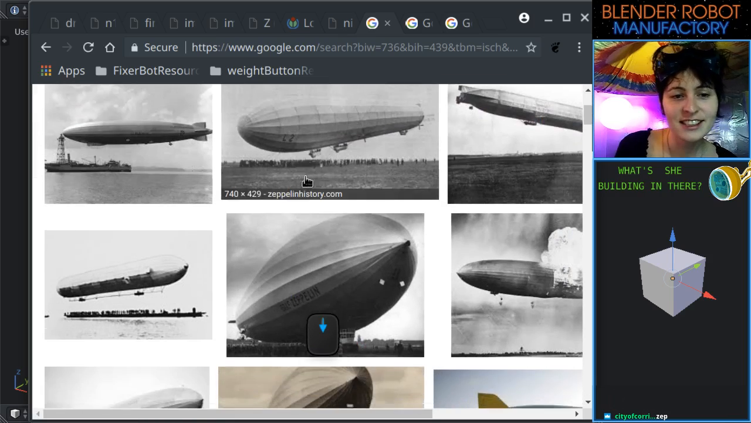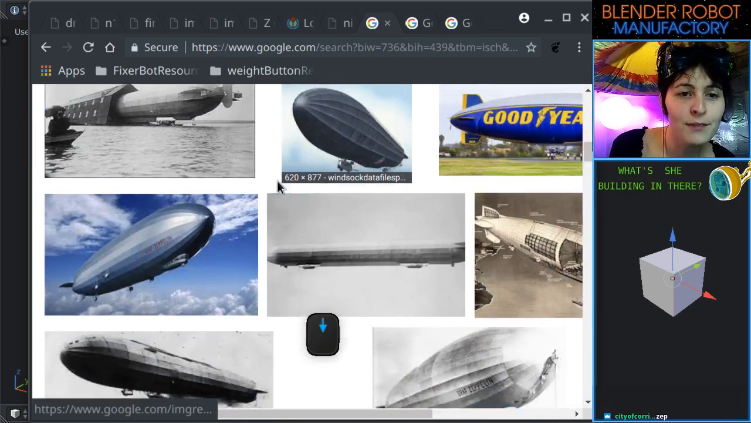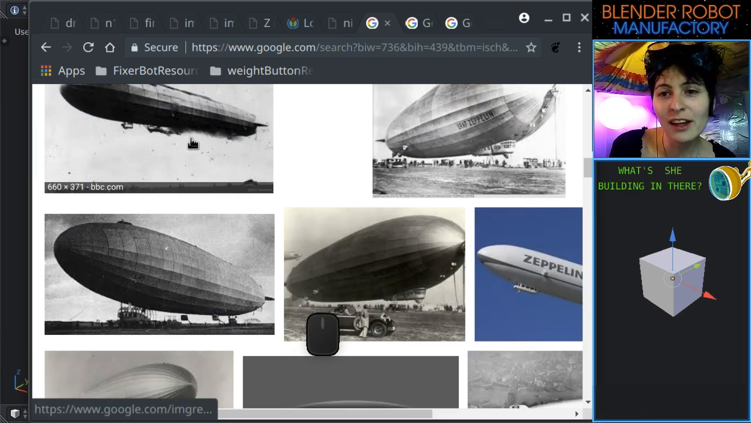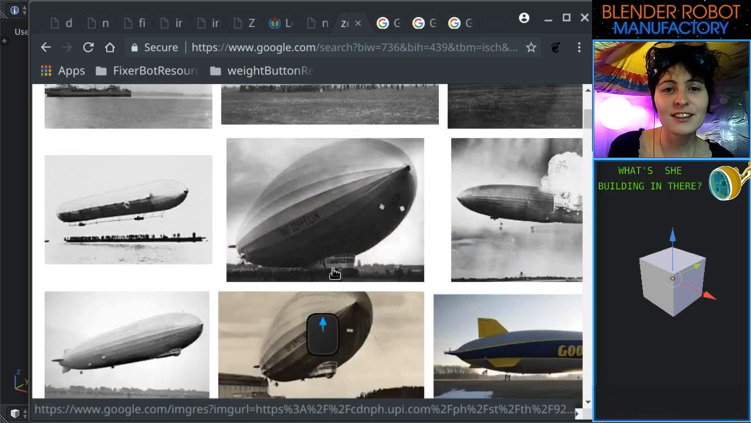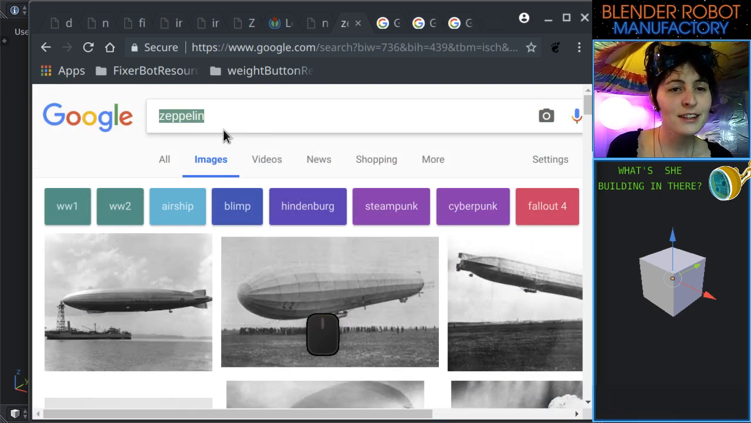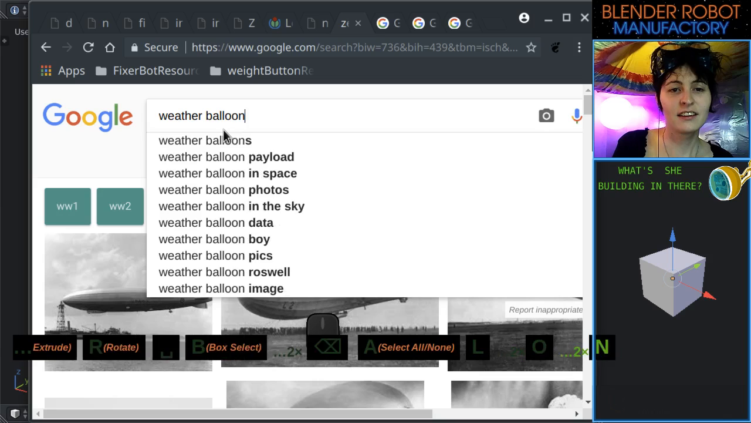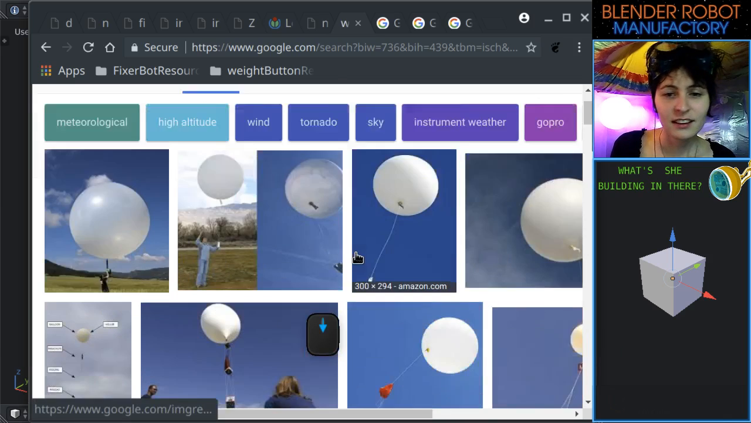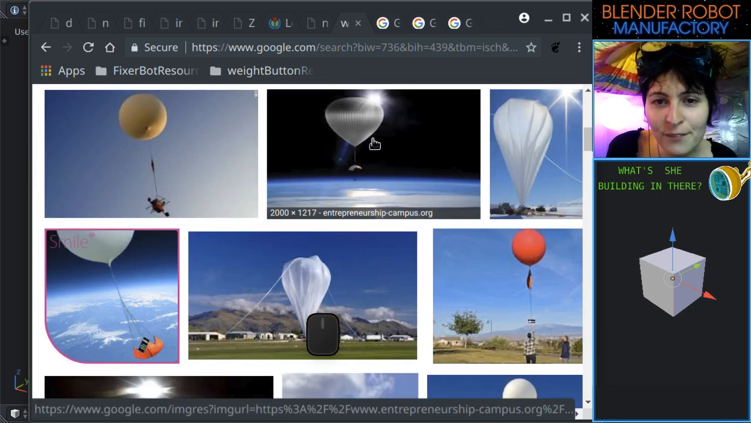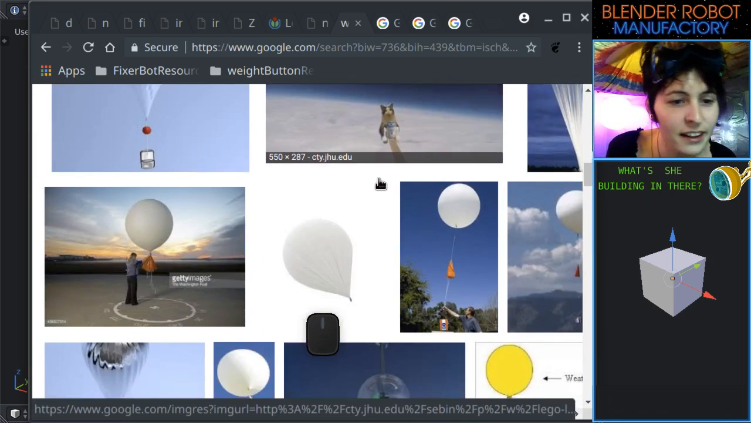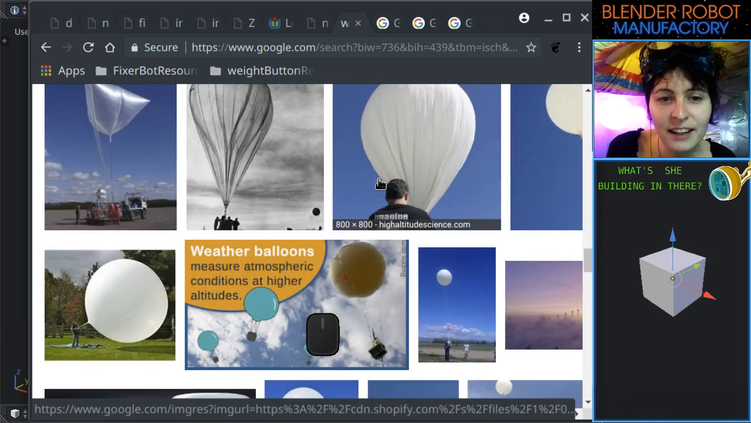Let's see what that looks like. So pretty close to the blimp, but maybe a little longer in cases. Just get that into our images. And what about some kind of weather balloon? Oh, those are kind of boring to look at, but this one might be alright. See if we got anything else interesting here.